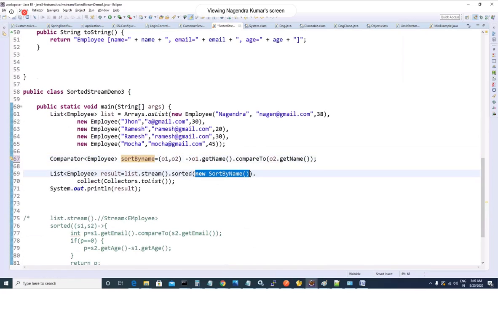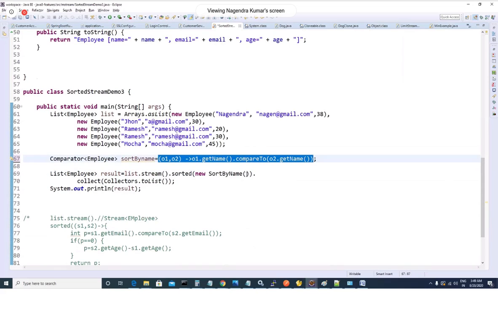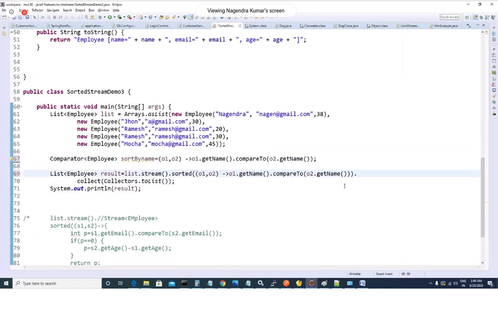Somebody says, why are you passing this? Why are you not passing the lambda directly to it? Yes, in real life you will see this. Which one is looking cool? I'm saying, which one looks cool, right?